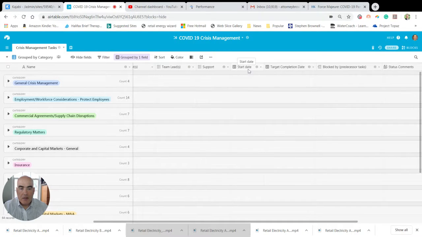In this field right here, I have a start date for when the task was started, and then target completion date by when this task should be completed. And I suggest a Zoom call at some point. You can go through all the various tasks and decide with each of the individual team leads what task can be completed and roughly when.